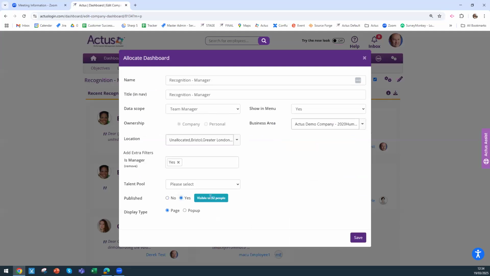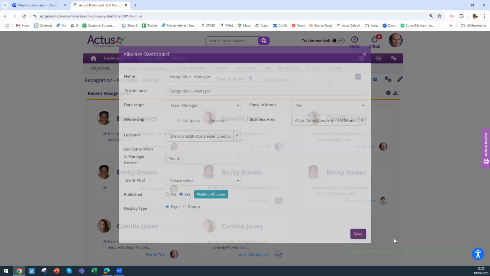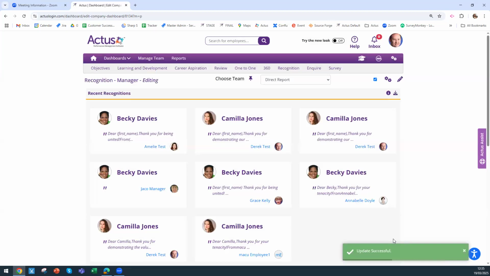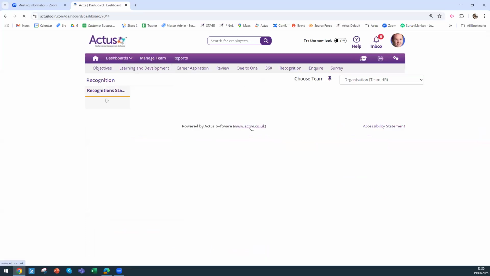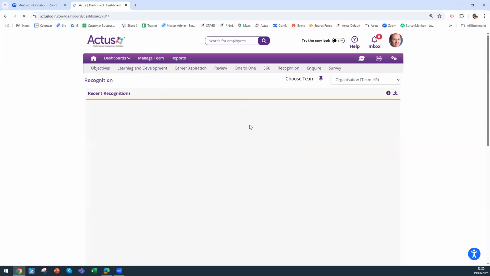And again, we get visible to 52 people. That feels right if I know I've got 52 managers. And then save it. And they then have access to this. If they currently are logged on, they would need to log out and log in. The next time they log in, they would then have this dashboard appear, and that would then appear automatically. I'm not going to log out and log back in again, but they would have the recognition appear here for them to then see that dashboard.